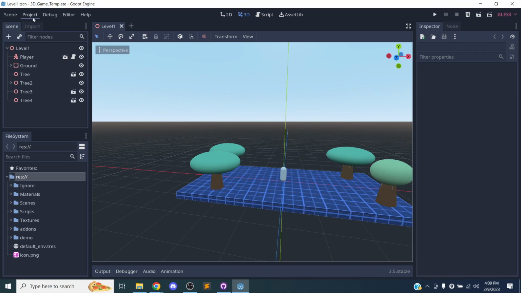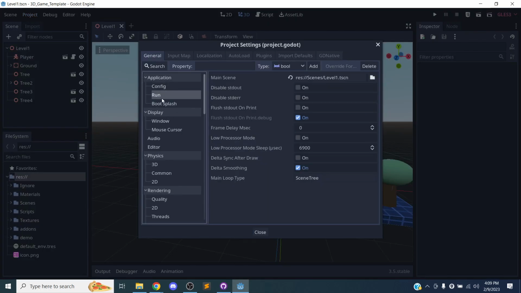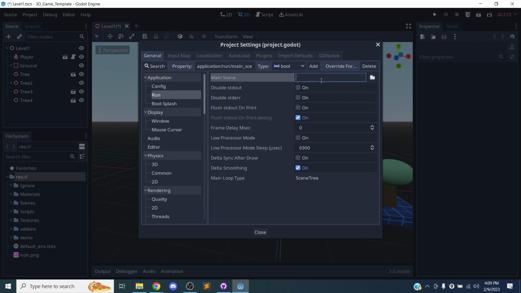So the way that I do that, there's one thing I have to make sure to add before I'm ready to export. You may have already done this, but if you go to project settings and you go to run, you have to have a main scene here. That way the game knows where to start when you open the application. So if you go here and this is empty, you need to fill that in.